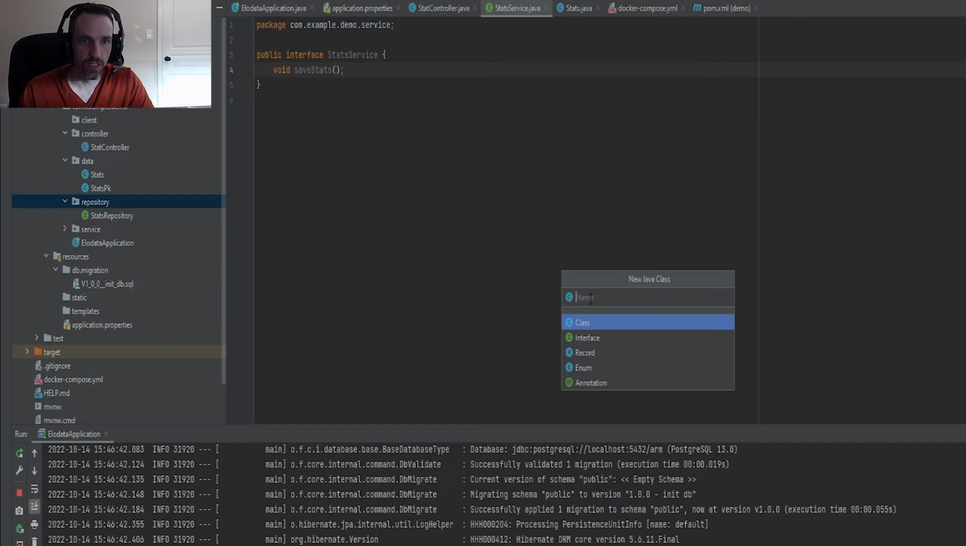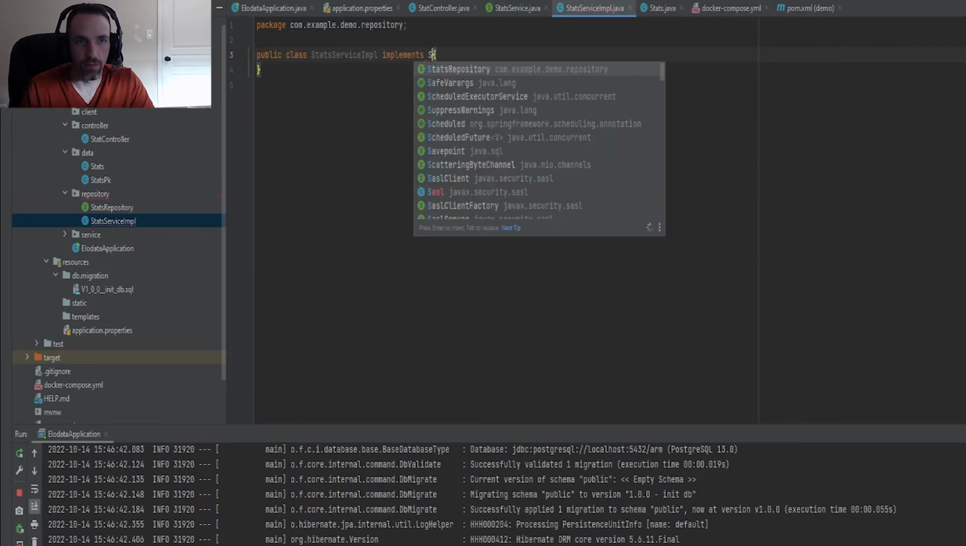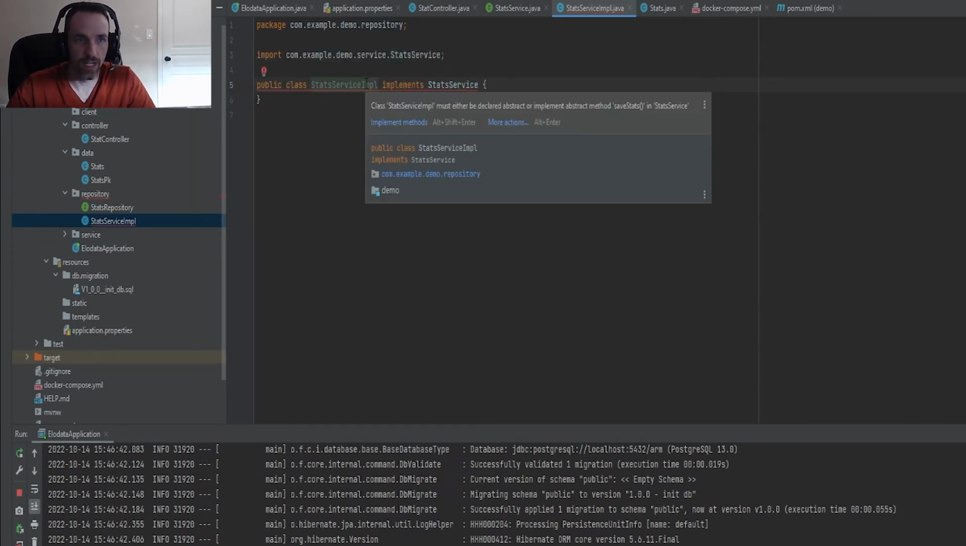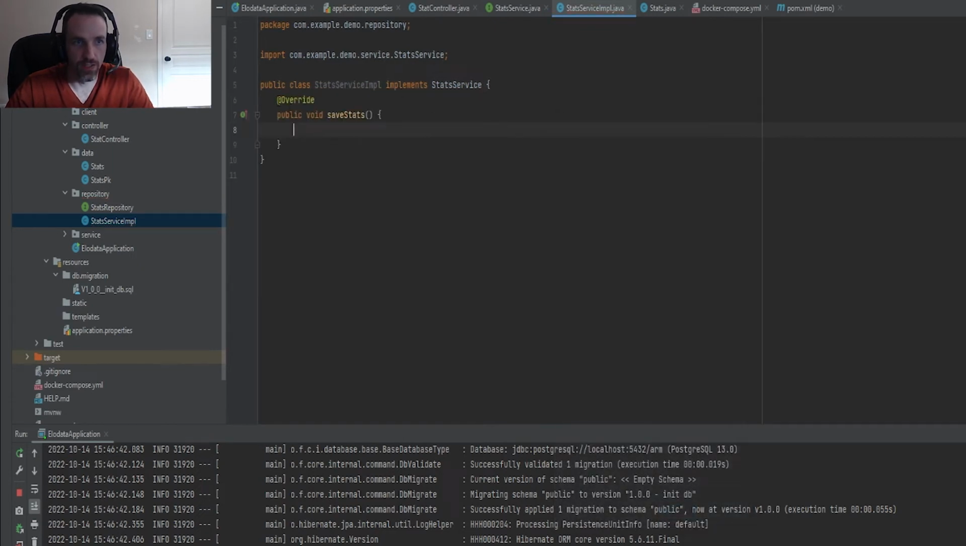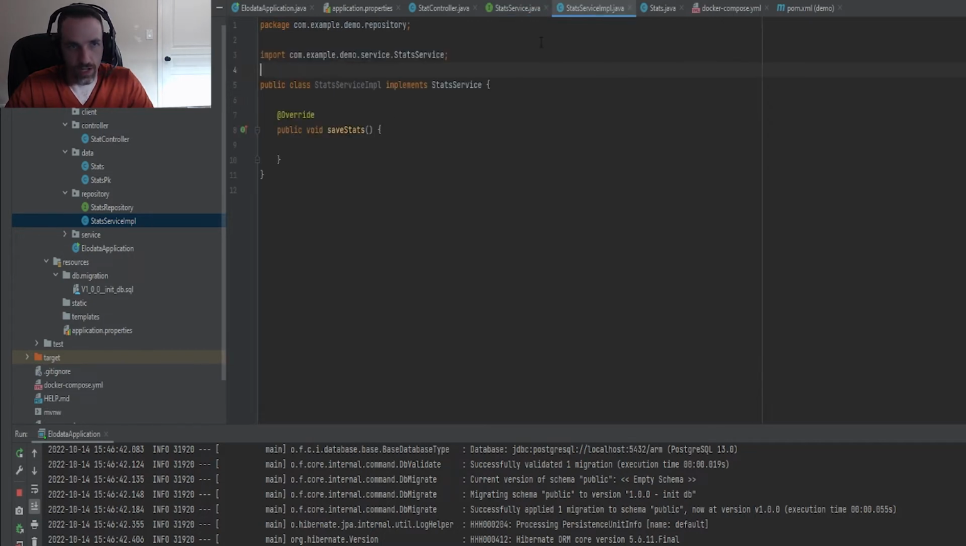Then I'll make another Java class. This will be our service, so we'll call this StatsServiceImpl, and I like to say Impl. It's the implementation of the interface. So now implements StatsService. There we go. And now here, if I click Alt-Enter, I can automatically generate the methods, saying I want to override the method saveStats in the StatsService. You actually don't need this. It's just good practice, so that others know what they can use from this class, and there are all other things in Java you can do. But I'm just doing it because it is good practice.